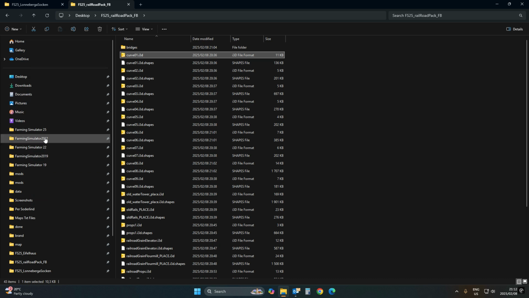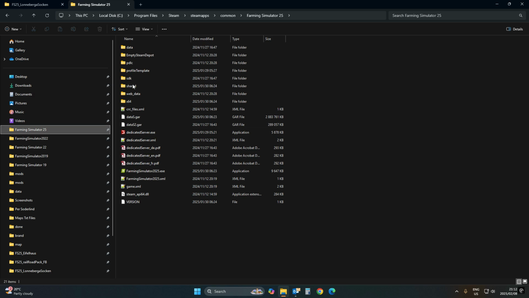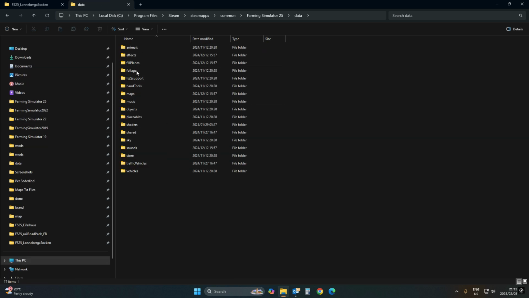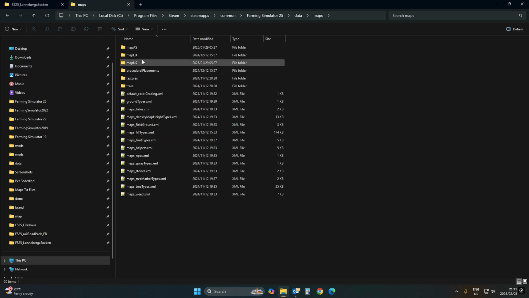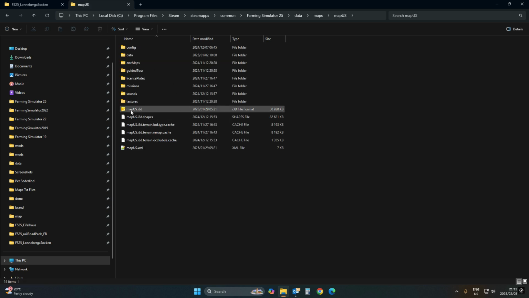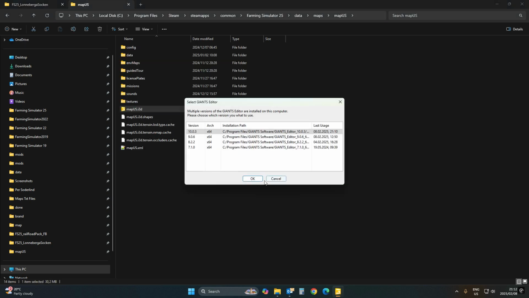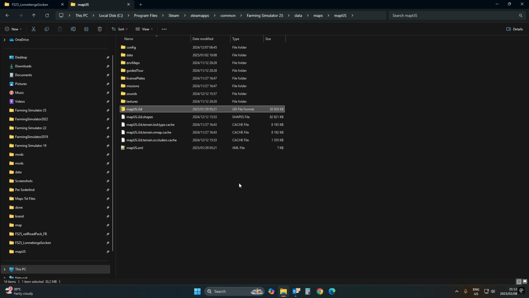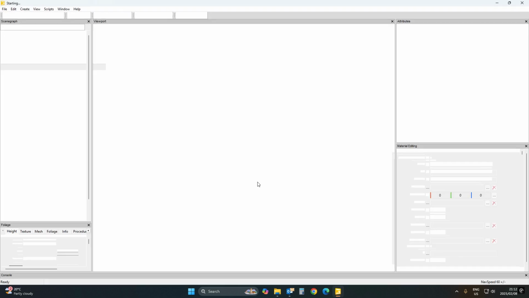But if not, let me quickly show you how to extract it out of the in-game stuff. So what you'll first of all do is open one of the in-game maps, obviously. I'll just use map US as an example. And then let's just wait for it to open.